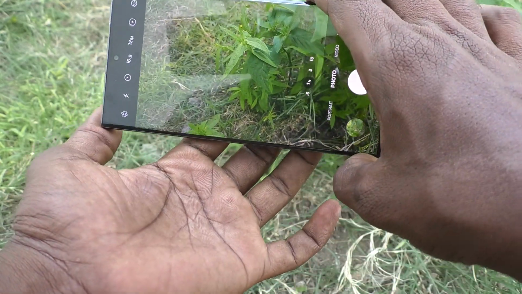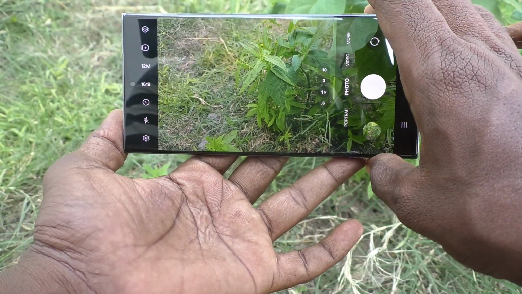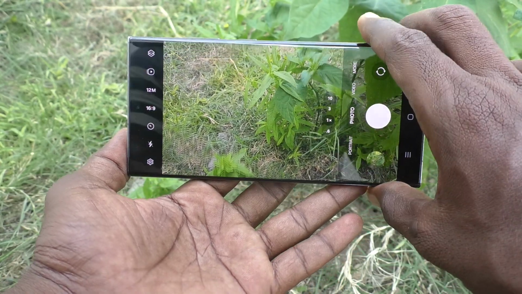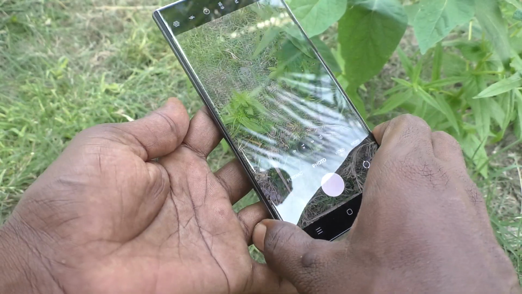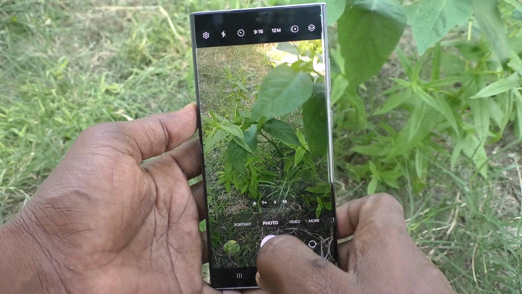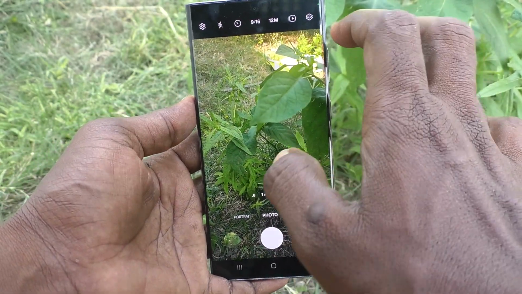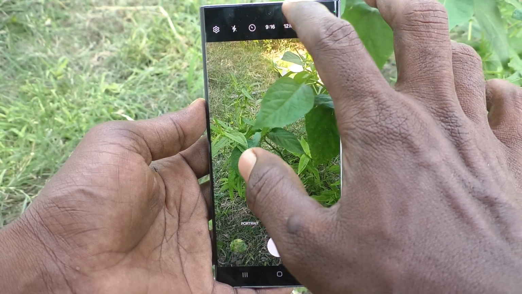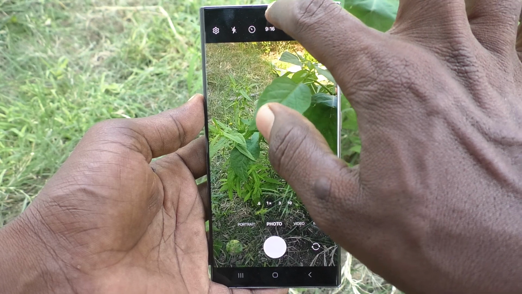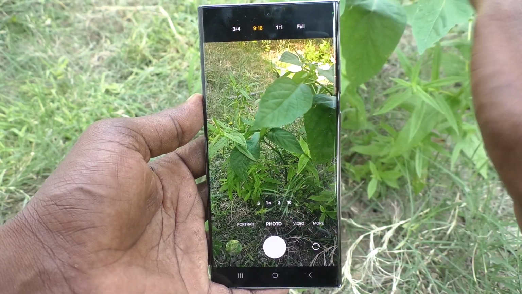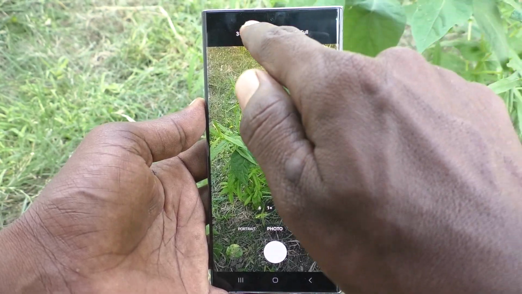9:16. Okay, if you change to horizontal position, that is landscape, 16:9 will be used. Okay, so for portrait 9:16, and for landscape 16:9. This is standard one. And if you want to change aspect ratio, click on 9:16, and here other options available.